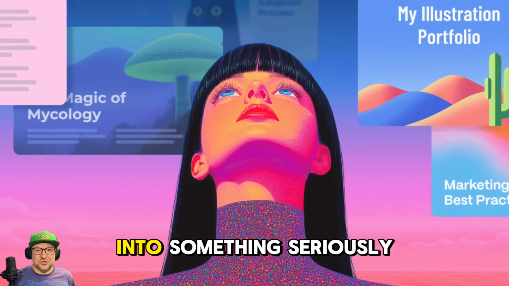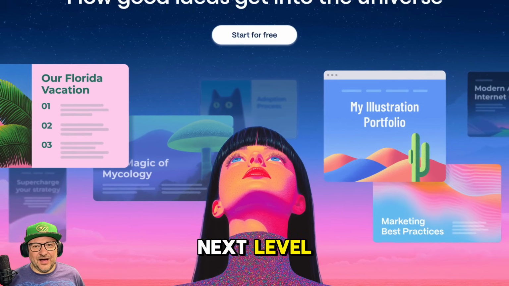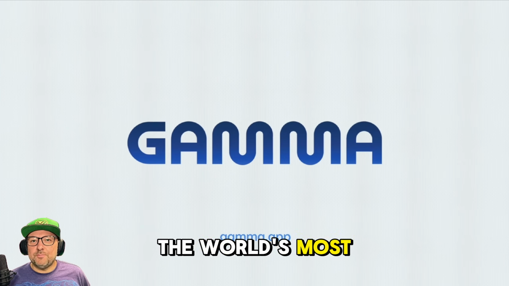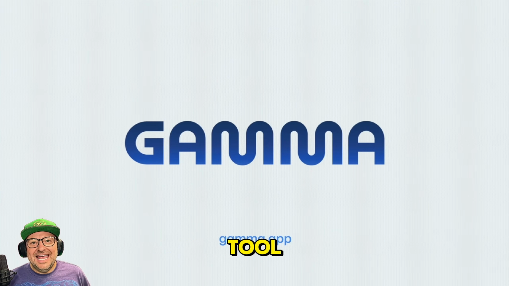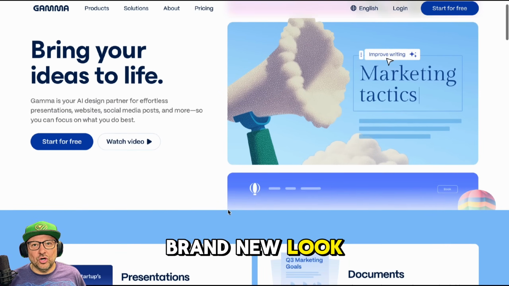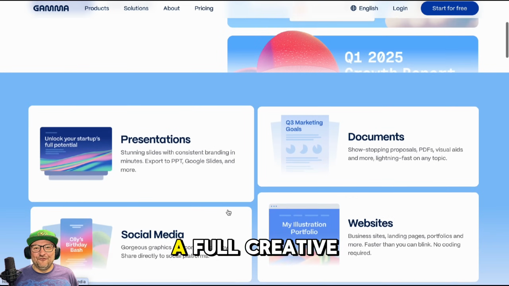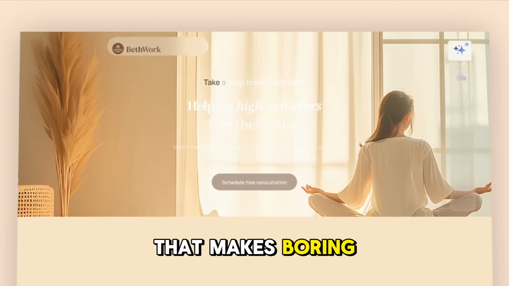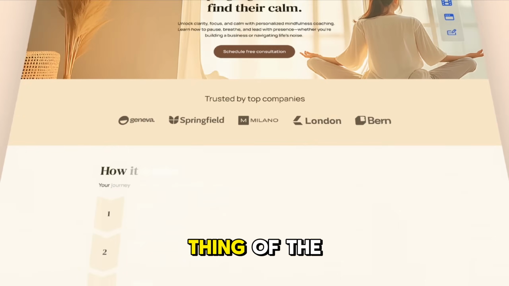Today we're diving into something seriously next level. It's called Gamma, the world's most popular AI presentation tool. And it just relaunched with a brand new look, powerful upgrades, and a full creative suite that makes boring slides and clunky docs feel like a thing of the past.